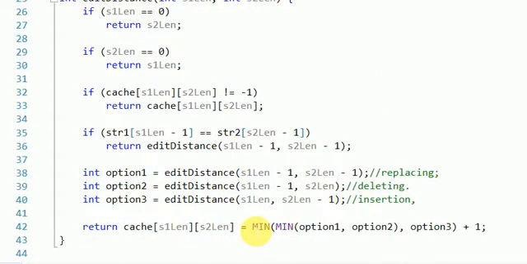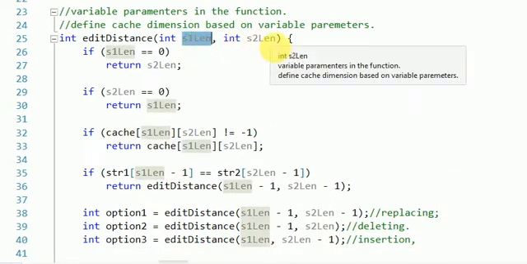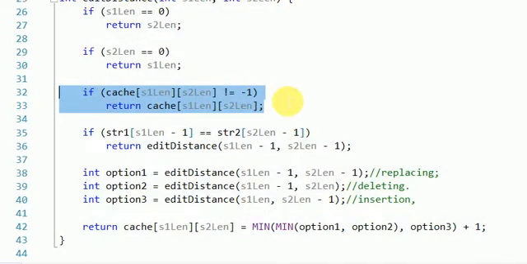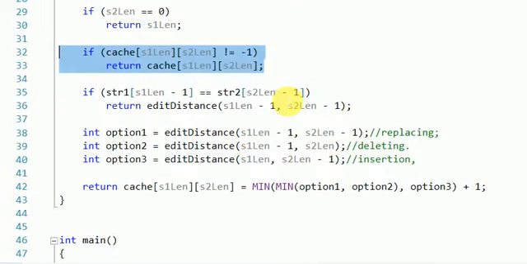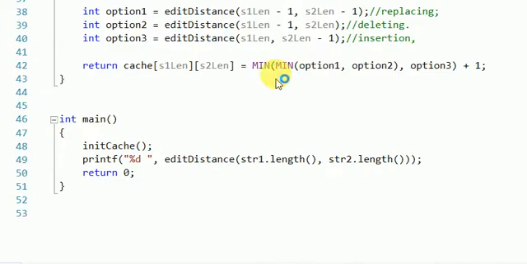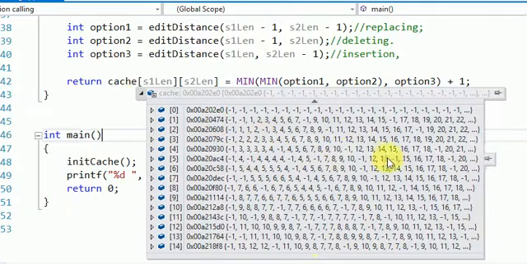You have to store the result into the cache for particular S1 and S2 values, and if you are asked to solve the recursive problem for that particular S1 and S2 state again, don't try to solve it, just return it from the cache if it is not equal to -1. This technique I mentioned is memoization, and it is a top down technique. If you observe the cache, the answer is 27, and the answers are being calculated and stored in the cache.